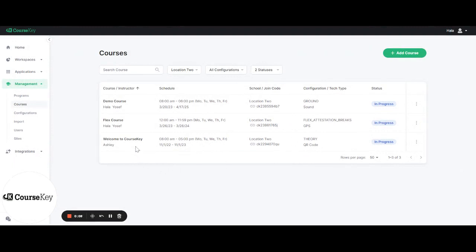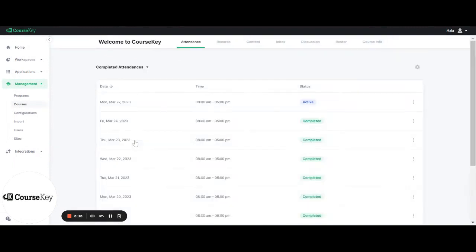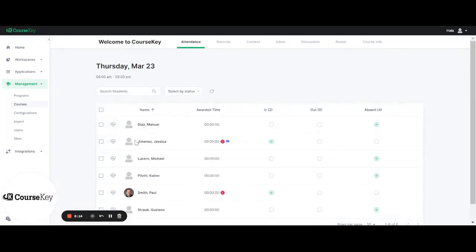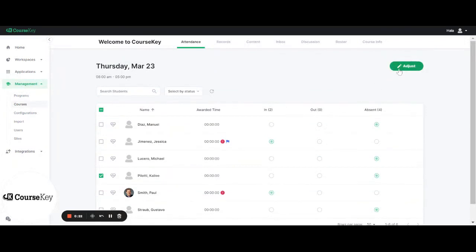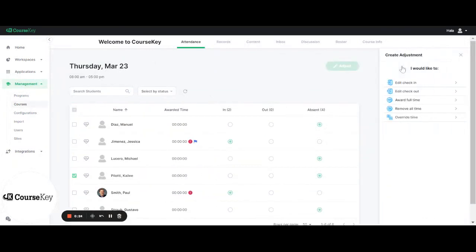Today I will be walking you through the different types of adjustments you can make. The first thing you want to do is click on your course. Next, you will need to click on the attendance session. Now you want to select the student you would like to make an adjustment for, and you can select them by clicking on the checkbox next to their name. Next, you would click Adjust in the top right-hand corner.